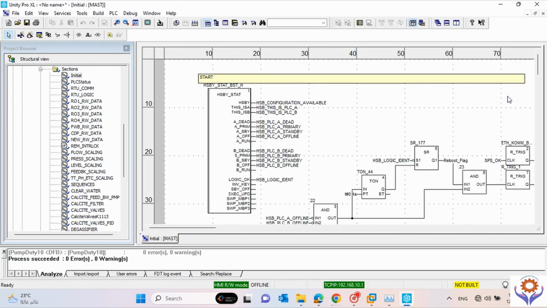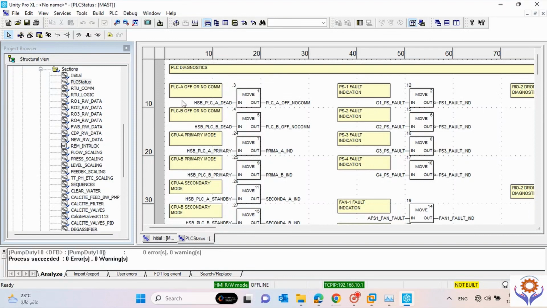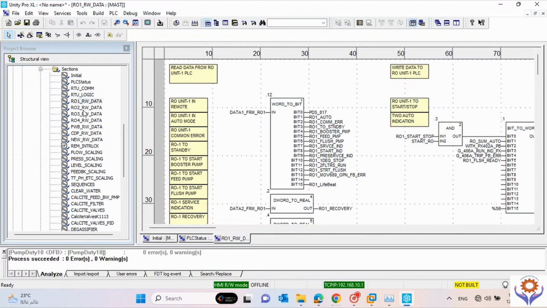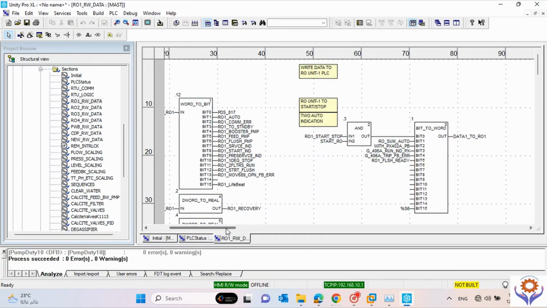Initially, these initial steps we made for our standby configuration, and this is for the PLC moving the communication bit for diagnostic purposes. It was moving to find the communication health, primary standby fault indication, everything. And here we have ROs. There are 4 ROs. For each RO you have the raw data from the PLC, and we are going to transfer it to the SCADA system.